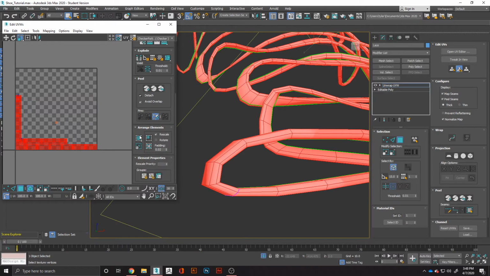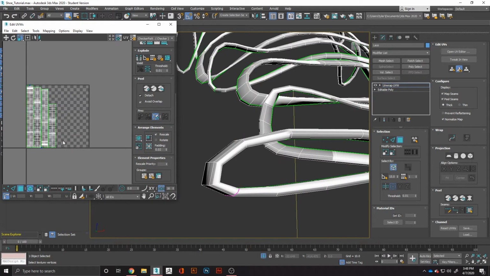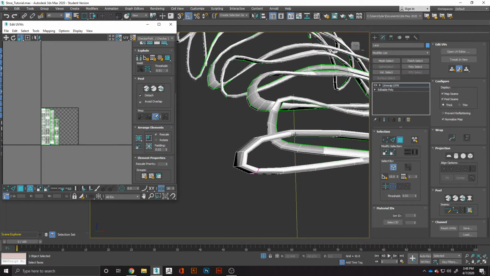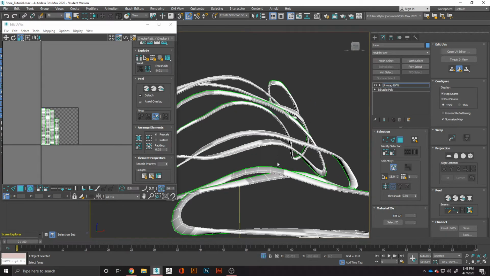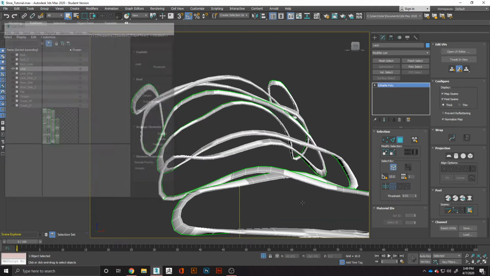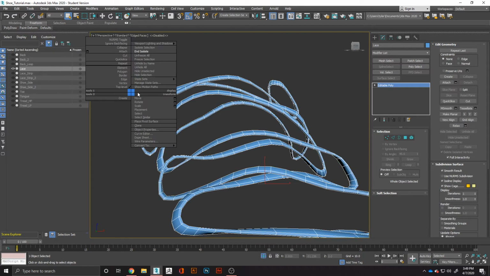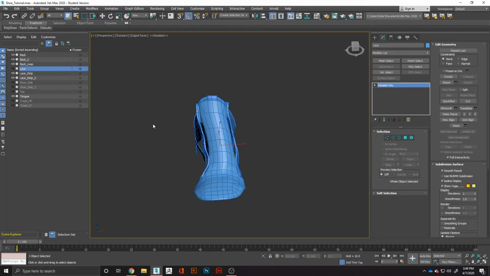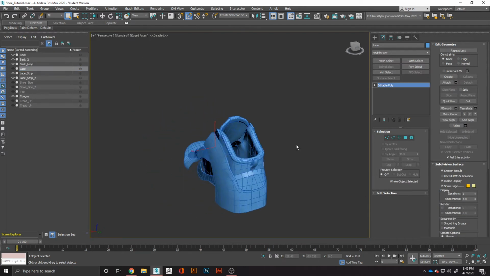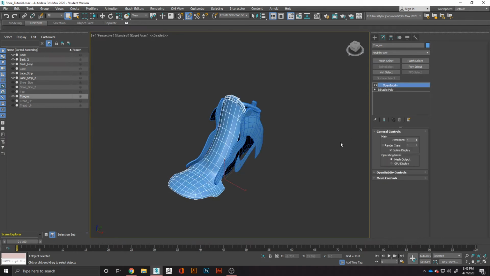Okay, so once I broke that, there you go. Now we have our laces unwrapped, and we'll be converting it to double poly, and then the same process will continue. So next I'll do the tongue.